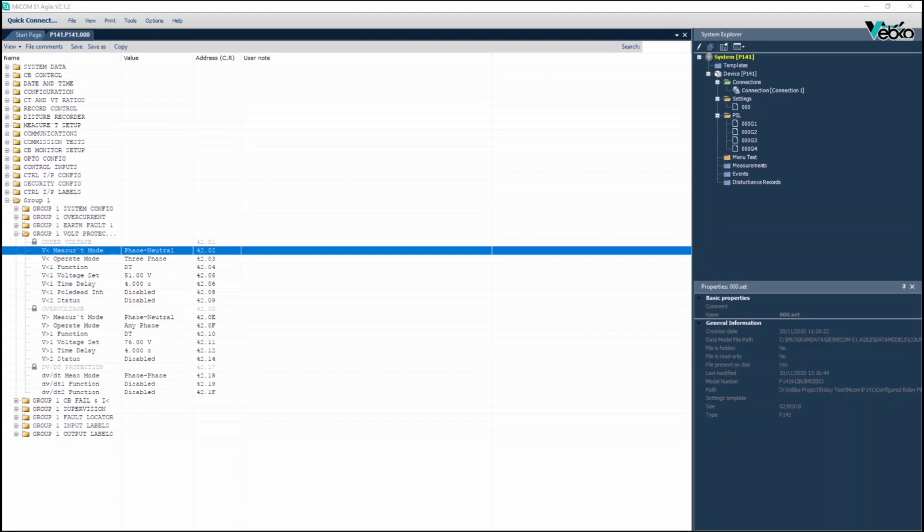Suppose that in the MiCOM P141 relay, there is AND logic through which the relay measures the phase-to-ground voltage and has a three-phase operation logic. The test preparation process will begin, provided that the setting of 51 volts phase to ground with a time of 4 seconds is provided for the relay.